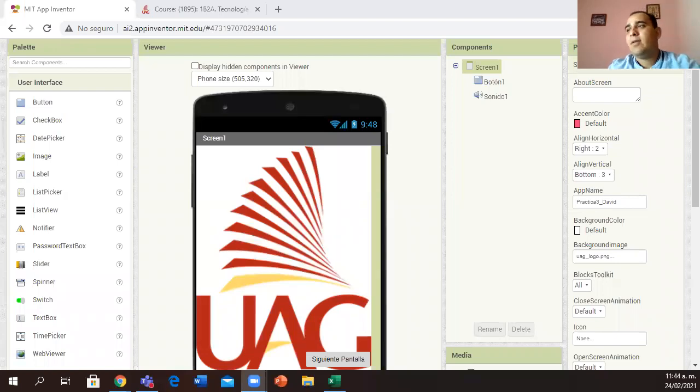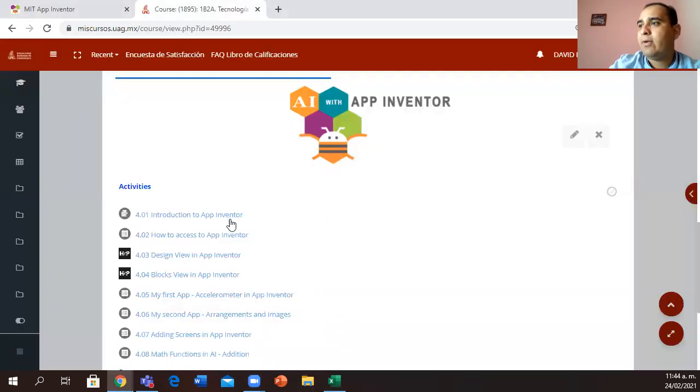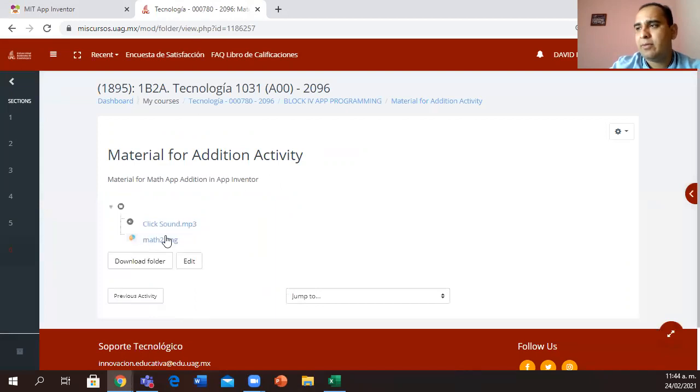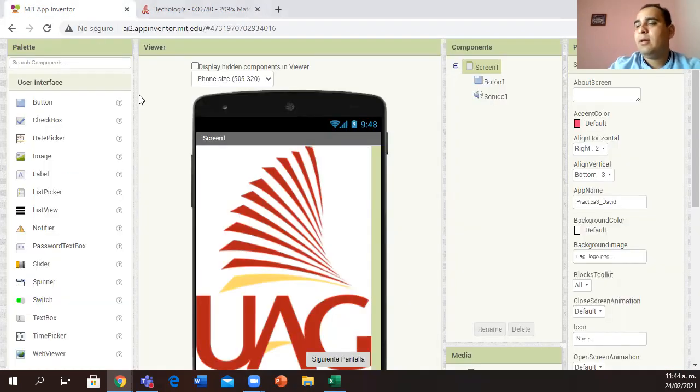Okay, class, practice number 4. Today we have to work on a math function, addition specifically. The first thing you need to do is to download these resources, material for addition activity. It is a picture and a click sound. Download it, please. We need them for the app for today.